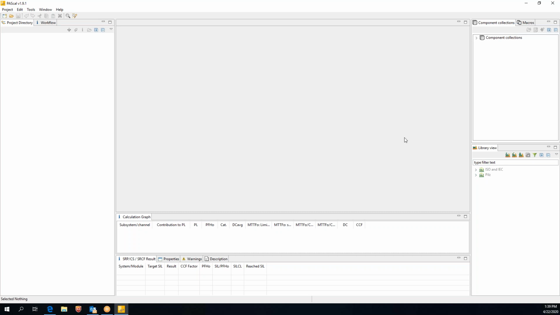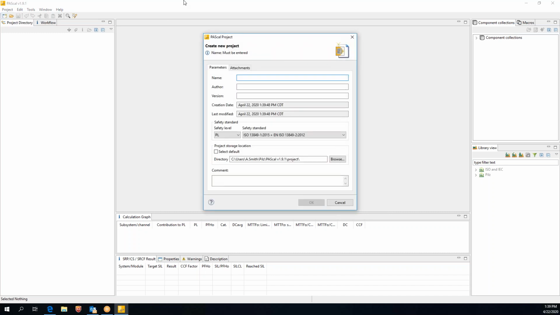So now that we know how things lay out, let's actually start a project. The first thing I can do is come up to the top, hit the new tab, and we just need to create a project. For our purposes today, I'm just going to call this sample machine. I'm the author, so I'm going to put in Alex Smith, and this is version 1.